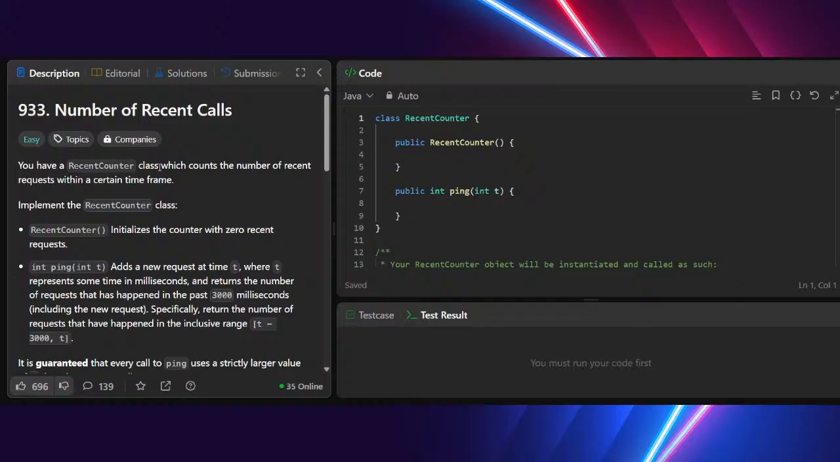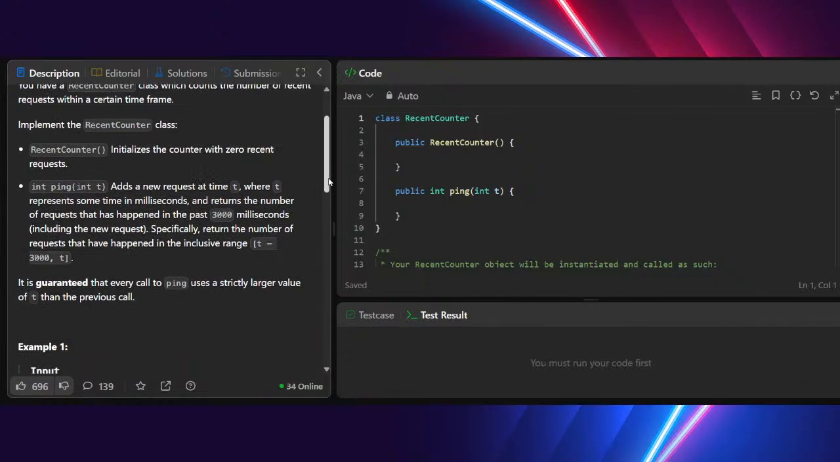That's a new request at time t, where t represents some time in milliseconds, and returns the number of requests that have happened in the past 3000 milliseconds. Specifically, return the number of requests that have happened in the inclusive range t minus 3000 to t. Okay, so you are adding a request, you're telling that at this time t there is a request, and then you return the number of requests that happened in last 3 seconds. Okay, that's ping. What else is there? It's guaranteed that every call to ping is a strictly larger value of t than the previous.